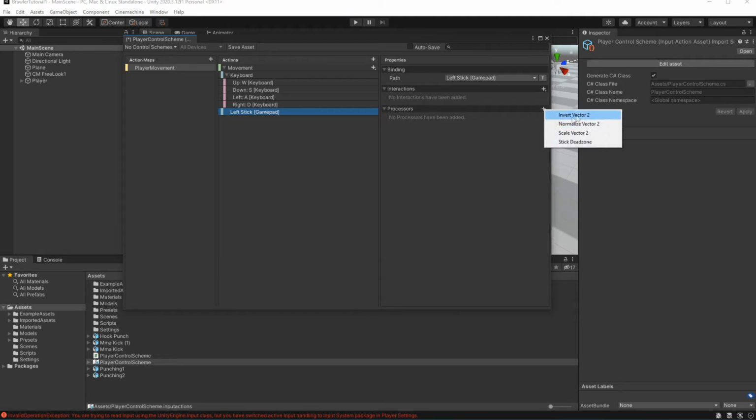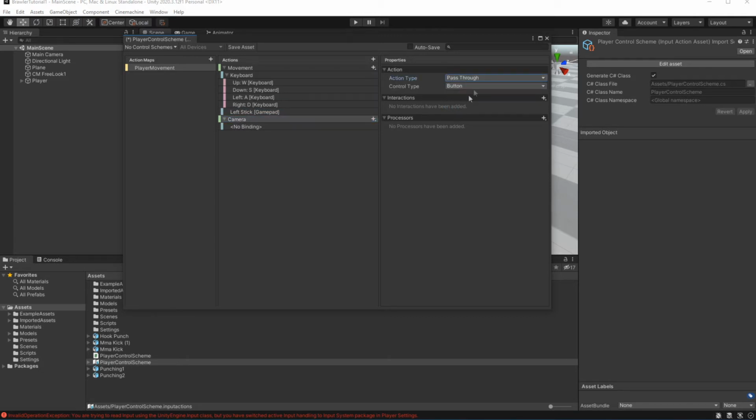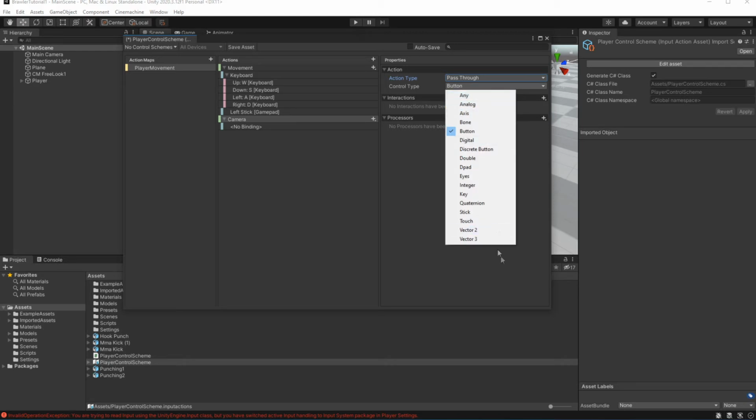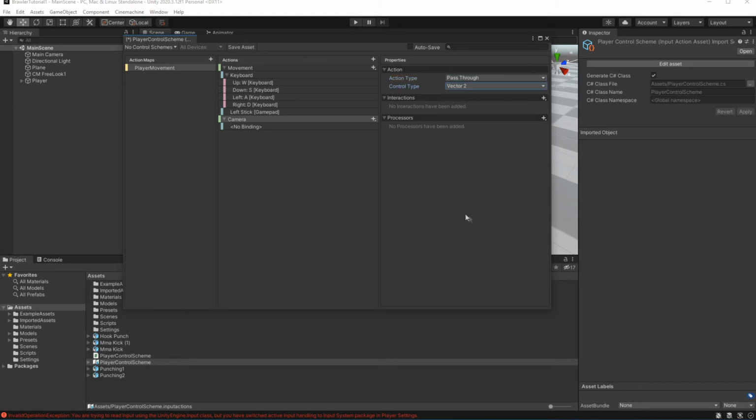And add processor stick dead zone. Now let's create controls for the camera. Add a new action called camera. Set it to be pass-through action type and control type vector 2.